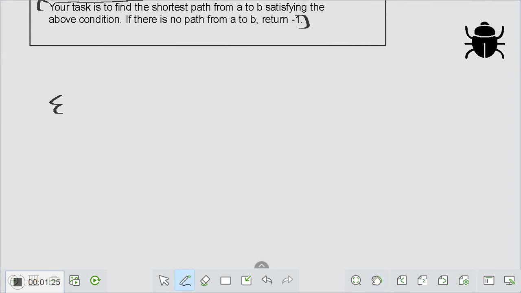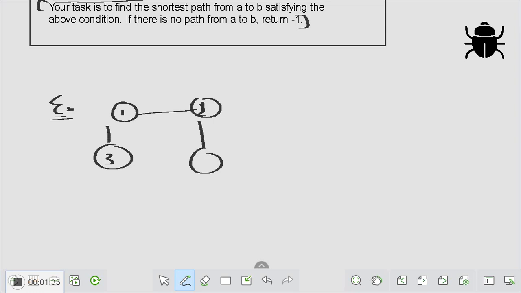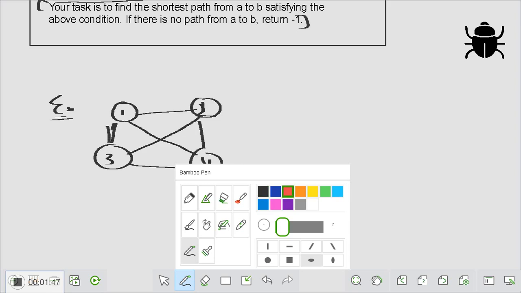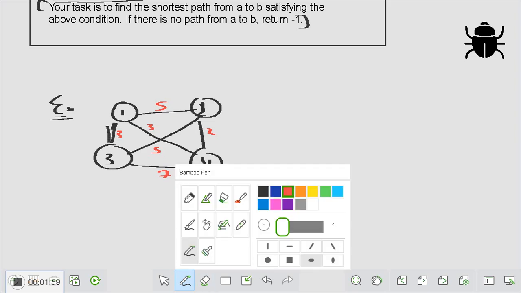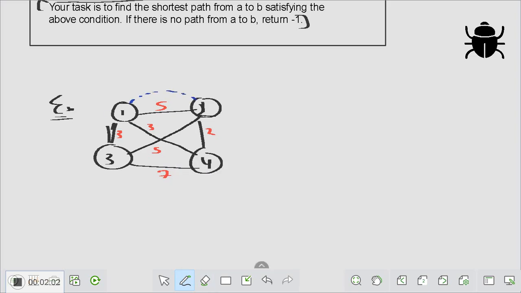So if I take an example like 0, 1, 2, 3, and 4, and I have one more. Let's take weights. So the weights are going to be 5, 3, 3, 9, and here is 2, here is 7. Now let me draw the curved edges as well. So this is a curved edge, this is a curved edge, it is also a curved edge, this is one more curved edge, this is a curved edge, and this is going to be a curved edge as well.